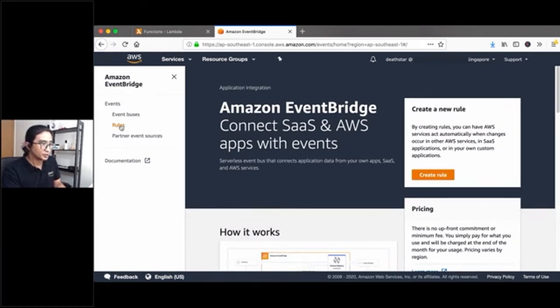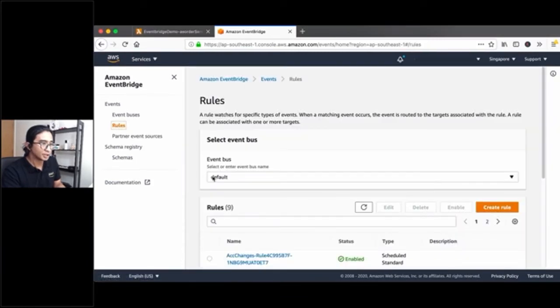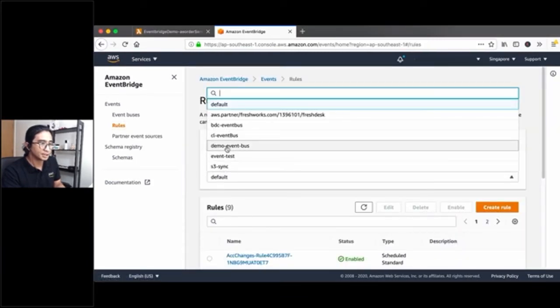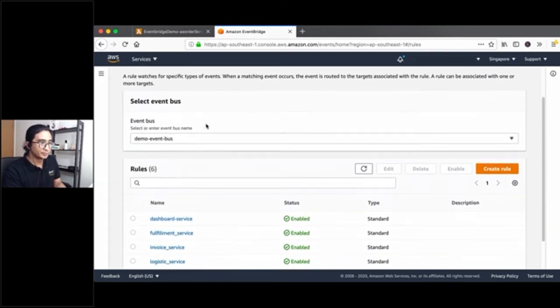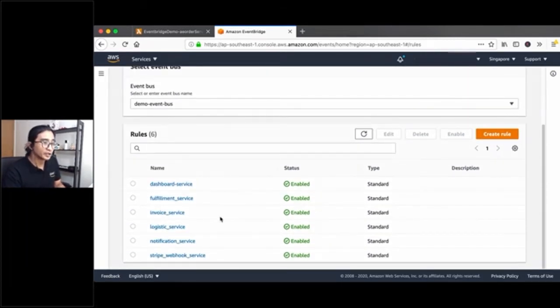So let's go to the rules section and select the event bus. On this page, you can see that we have a few rules for each service. We have the fulfillment service, invoice service, logistics service, and notification service. So let's take a look into one of these rules.